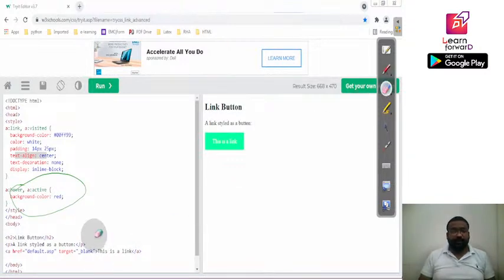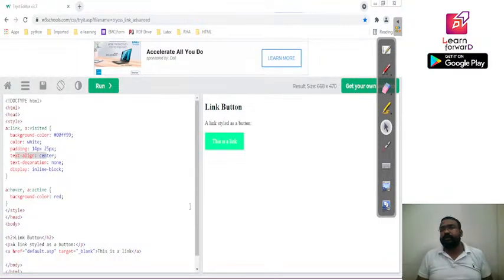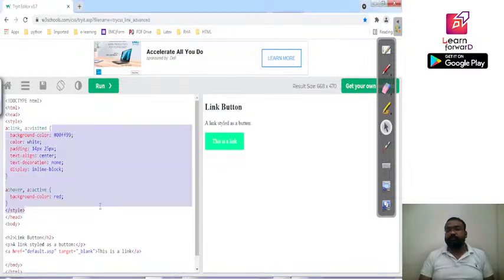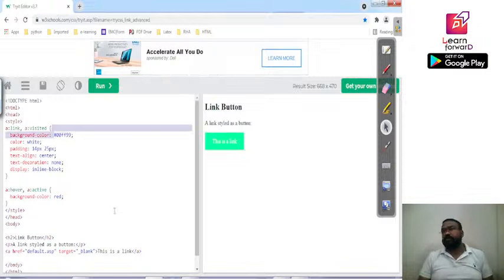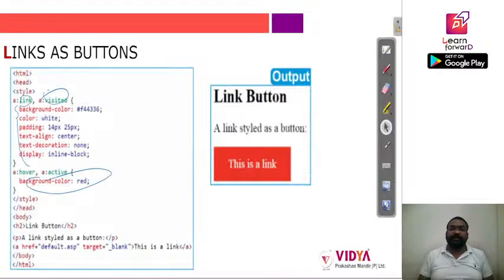There are other properties as well. For that you can go to the W3Schools website, and in the CSS section over there you can learn more about it, or you can simply create it with the help of these properties. It would look like that, and with the help of this you can change the color. So this is how you can create your links as a button.